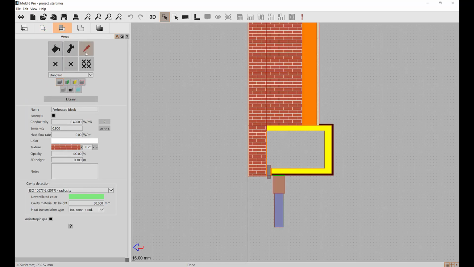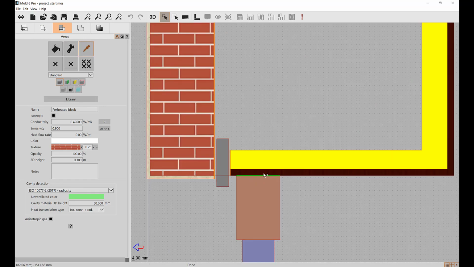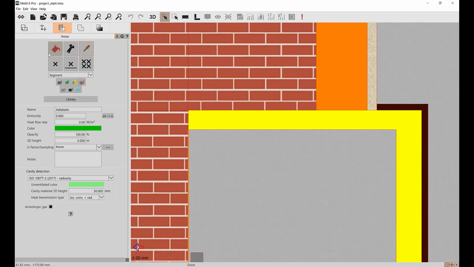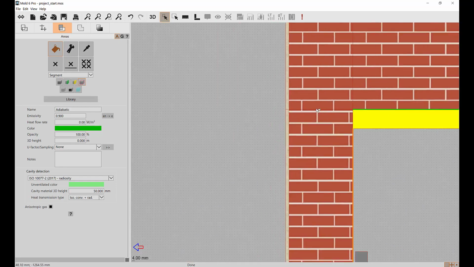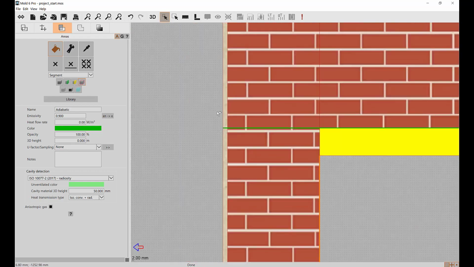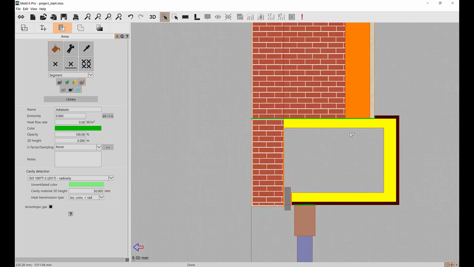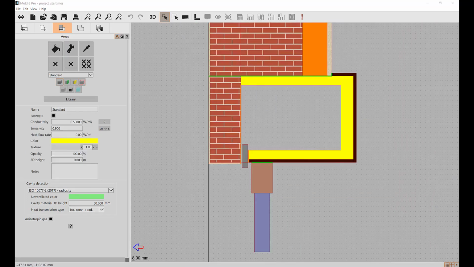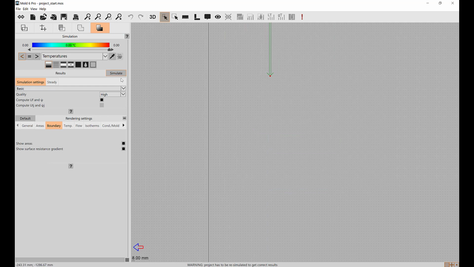As we did for the window joint, we need to add a segment material between the roller shutter box and the wall. The properties of this segment material are not important. Mold Simulator just needs to find a segment material between the two elements. We're ready to simulate.